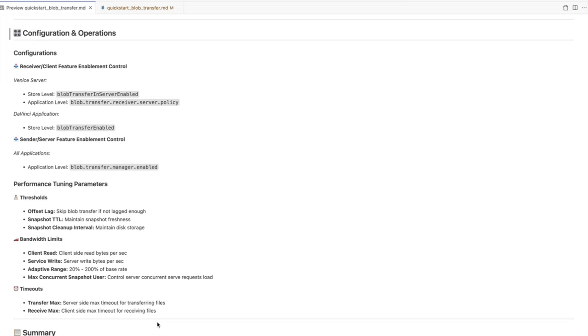And this is the config. We have two sides of config: one is the receiver side, and one is the sender side. For the receiver side, our Venice server can be controlled by both the store level or host level. But for our DaVinci client use case, it's only controlled at the store level. And for the sender side, because the sender has less bad effect, it is applied at the host level.